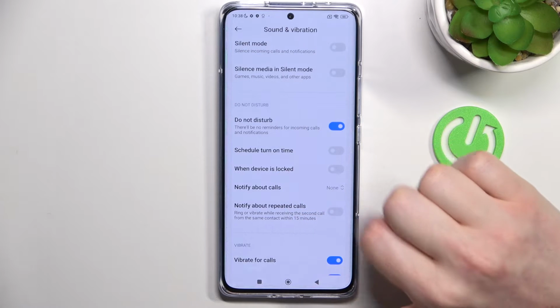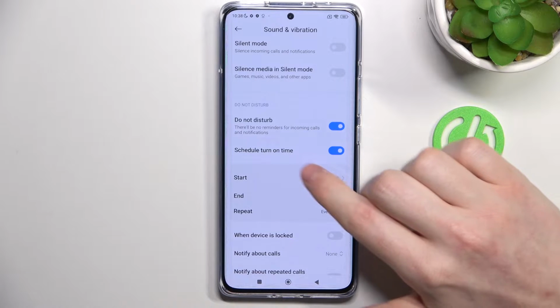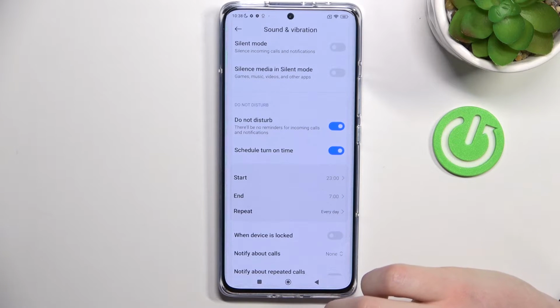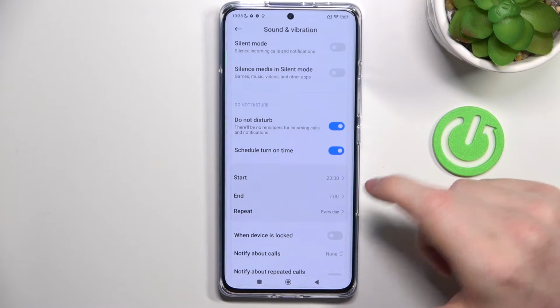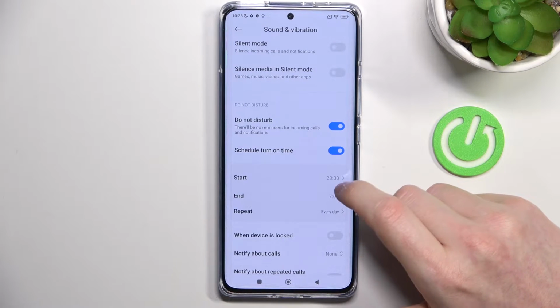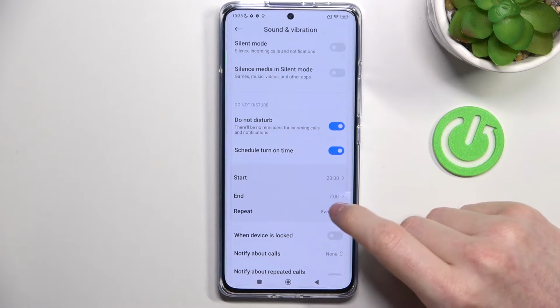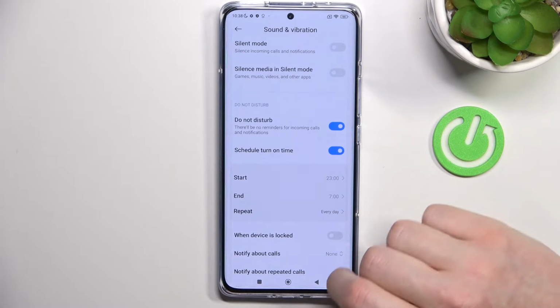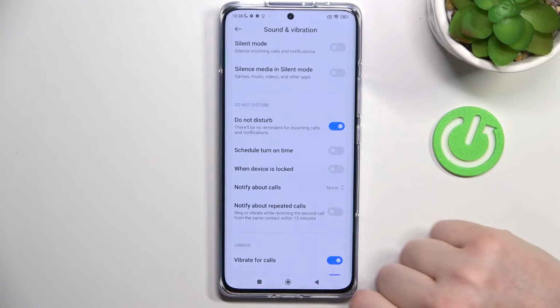So the first one is schedule turn on time, and if you enable it, you can put the schedule on where the Do Not Disturb. Let's establish that Do Not Disturb has a shortcut, and it's DND. From now on, you can enable DND for a specific time, and it will automatically start. So here it is set for 23, it will start at 23 and end at 7 the next day. Then you can set it for specific days, and that's pretty handy if you want to sleep without any interruption. Let's disable it for now.